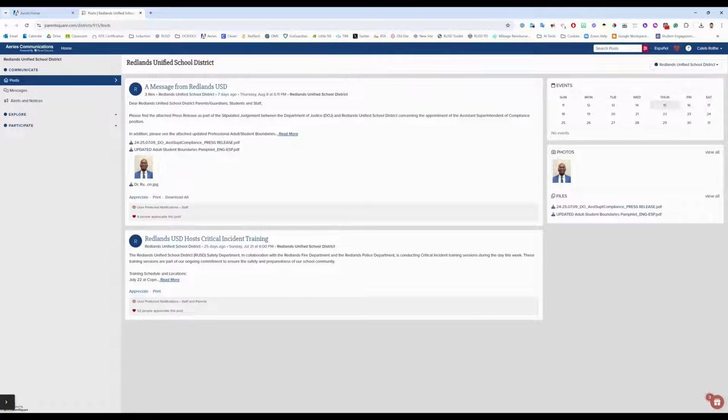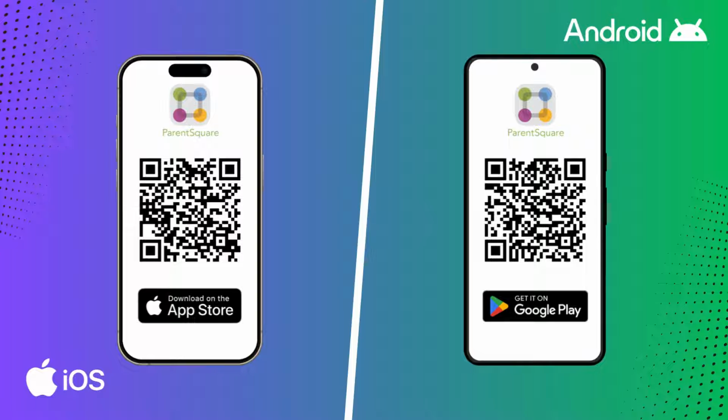Next, we'll take a look at how to log into your Aeries Communication account powered by ParentSquare using the ParentSquare app. Since Aeries Communications is powered by ParentSquare, we can use the ParentSquare mobile app to access our Aeries Communication accounts on our phones. If you'd like to do this, the first step will be to head either to the iOS App Store or the Android Google Play Store and download the app onto your mobile device.